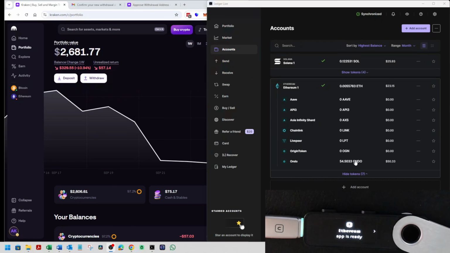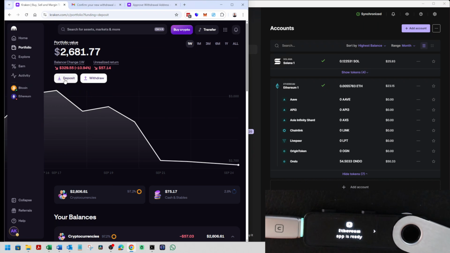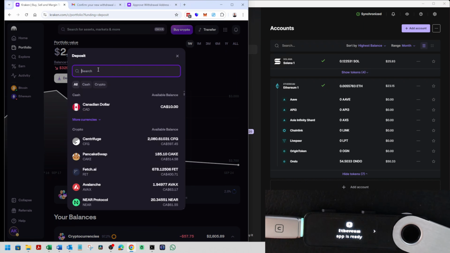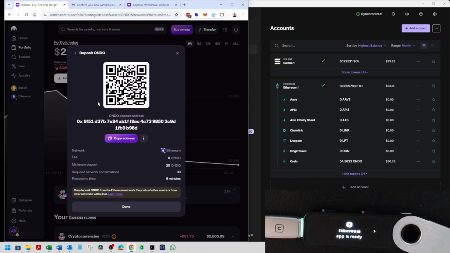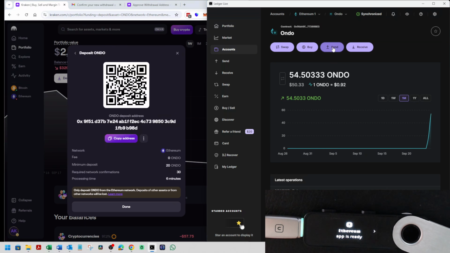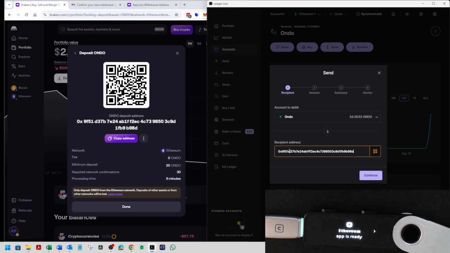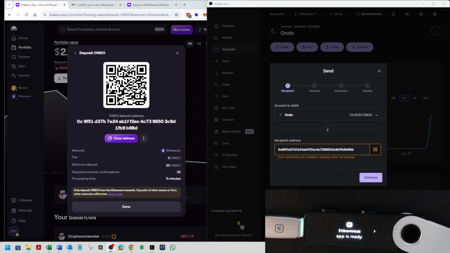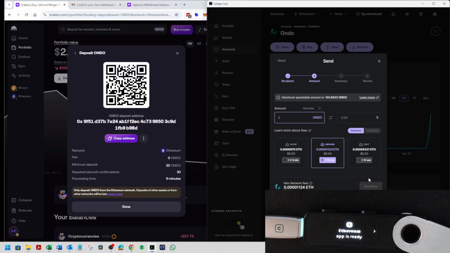Now it's time to send it back to the exchange. So we're going to click deposit in Kraken. And then type the name of the coin. Copy the address. And here it's saying network is Ethereum. So the same as the one we have. And click send. Paste. Okay, click continue. I'm going to select the full amount by clicking on send max.